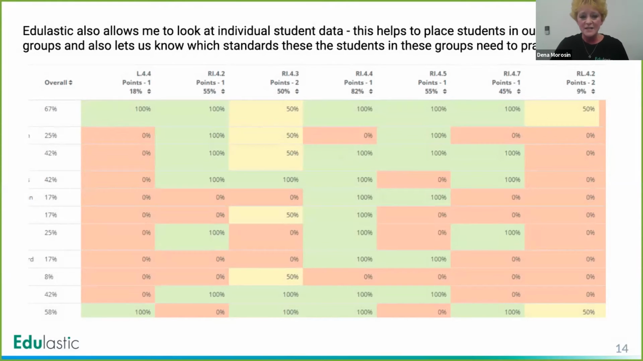Not only can I look at that classroom data so I know what I need to reteach to my whole class, but Edulastic also allows me to look at individual student data. As you go straight across those bars, that's individual student data. Looking at individual student data helps me place my students into intervention groups or into the higher level groups. And within those groups, it tells us what standards we need to work on. So this might be the student that, let's see, one of the students has like 7 of the answers wrong there. So they're probably going to be in my low intervention group.